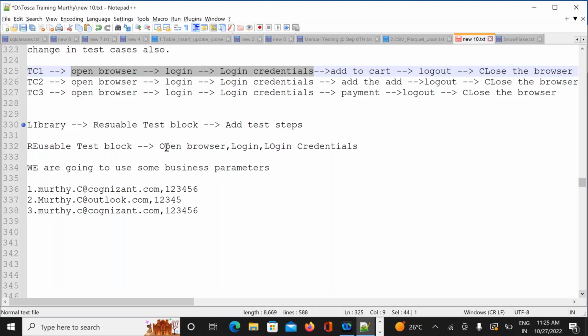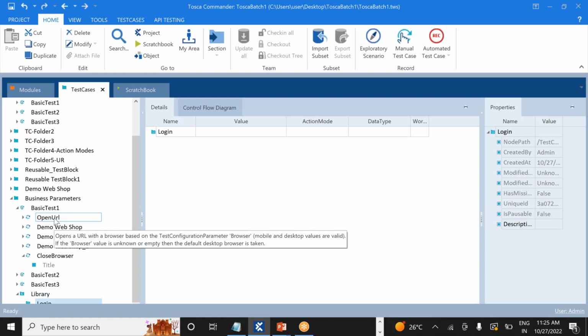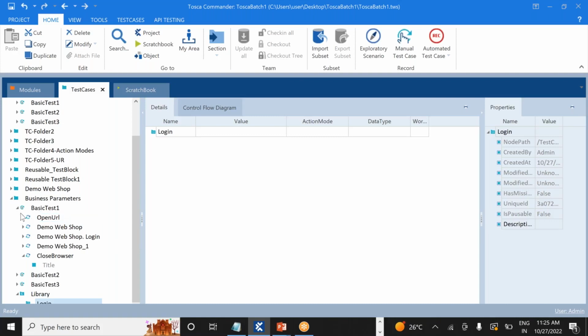Assume that only these 3 steps are common. Remaining steps, you have the different steps like this for the test cases. So by taking the common test steps, you are going to make it reusable. Now what I am going to do is take this step, Open URL, and drag it.